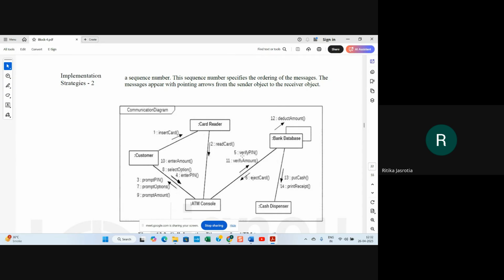Then PIN is verified from the bank database. Verify PIN, fifth message is there. Then if the PIN is incorrect, it will eject the card at the ATM console. If it is correct, then 7 messages prompt the options to the customer, right? The customer selects the option like withdraw money. He selects the option, right? 8 messages, he selects the option.